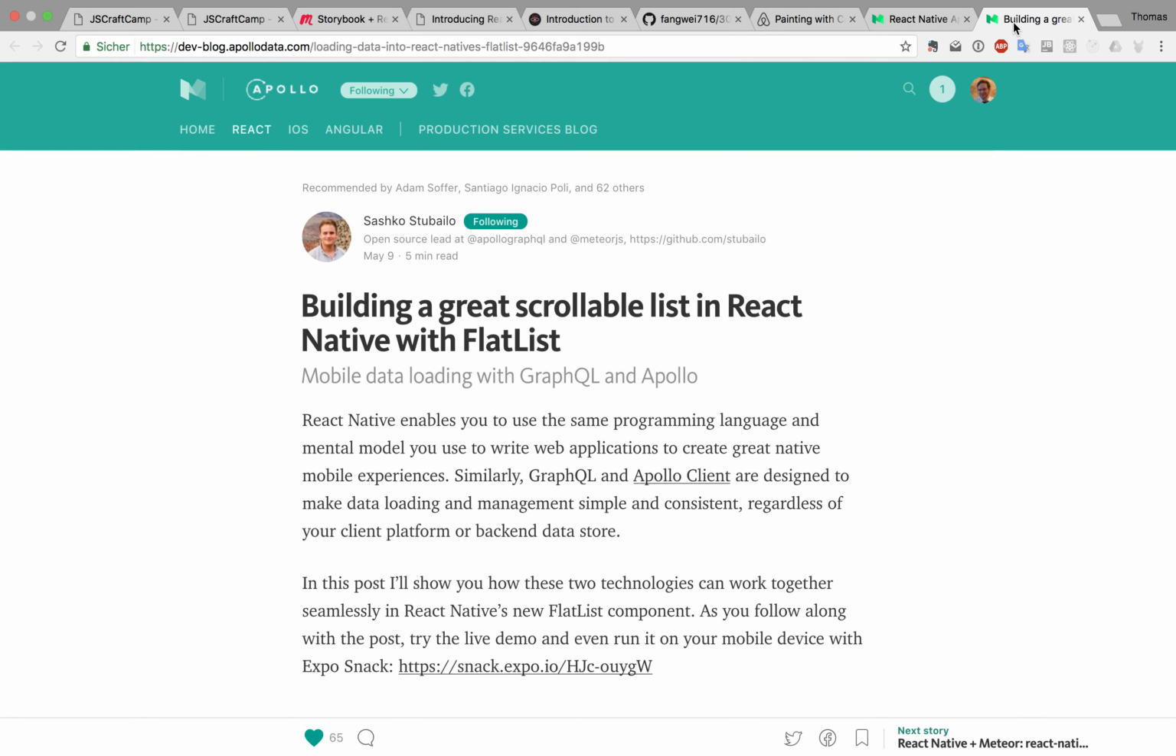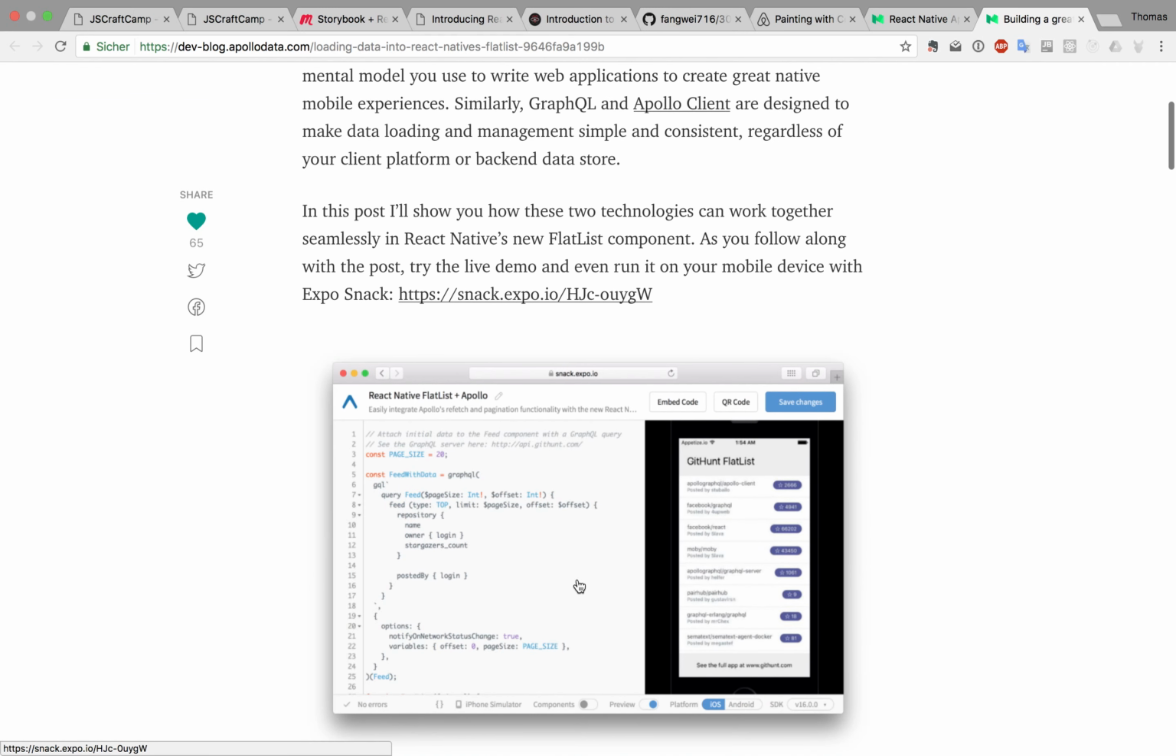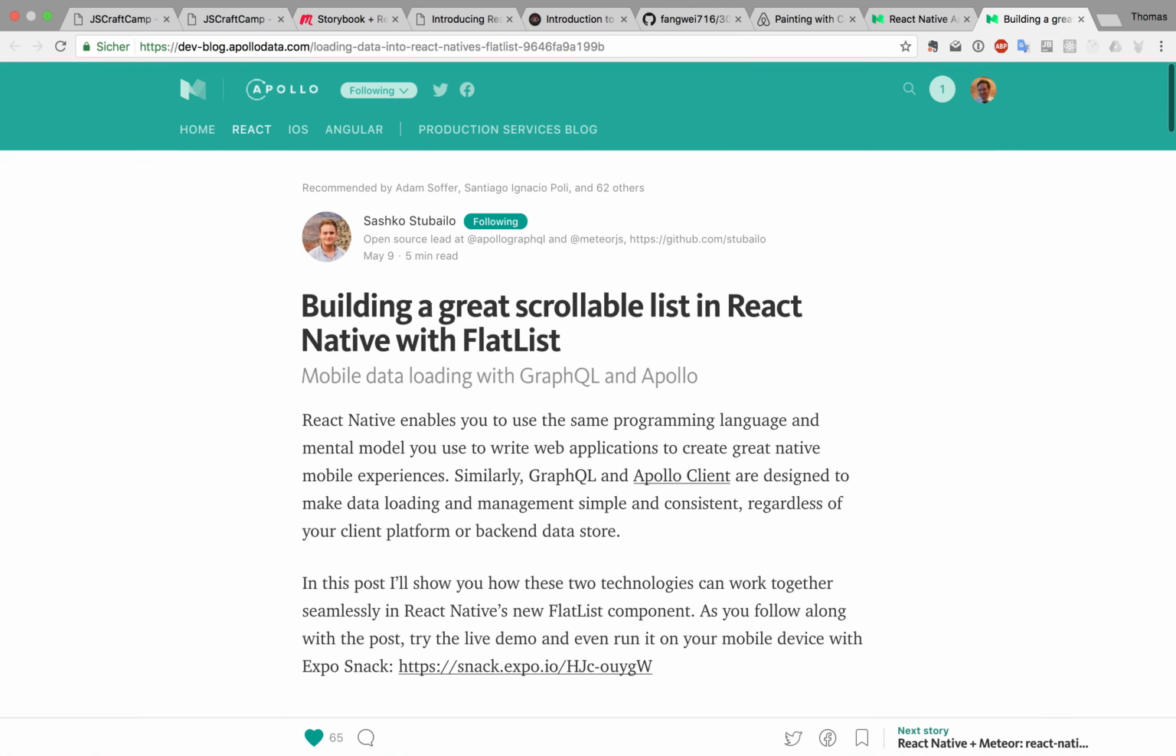And last but not least, the new React Native version has a new list component that renders faster. If you want to read how this works, a full example is here. Even a live demo you can try out on the web. So if you're interested in this, just check out this article.